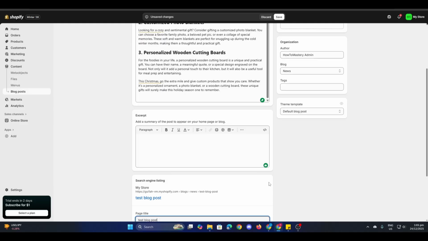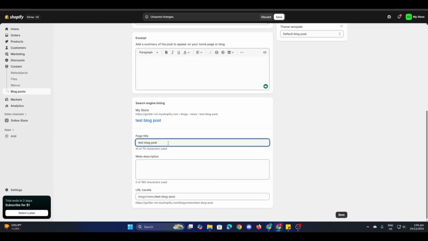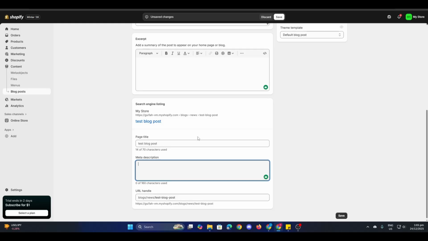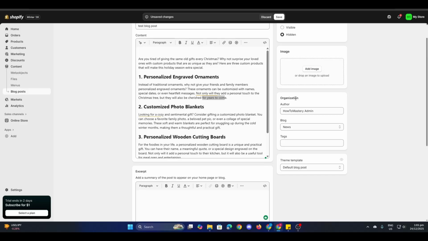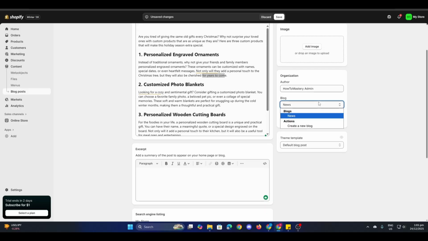And then for the search engine listing, you can add your meta description here. And then for the visibility, you can also make it visible or hidden. That's up to you. And then if you want to add image, you can add your image here as well. As for the organization here, you can add tags here. And then you can also change this blog here, or you can just create a new blog if you want.